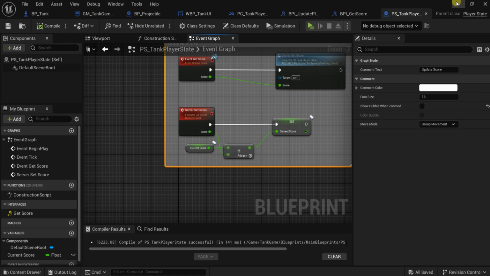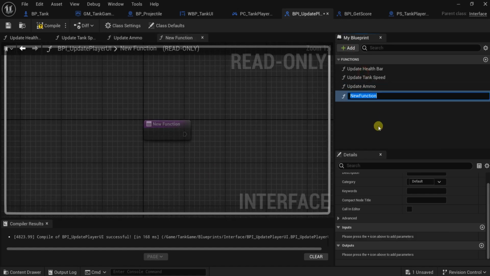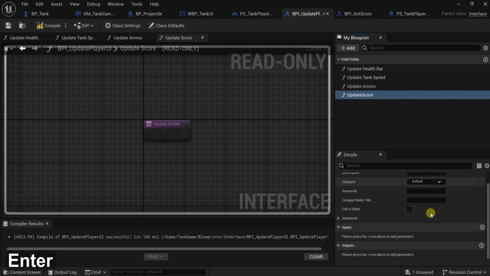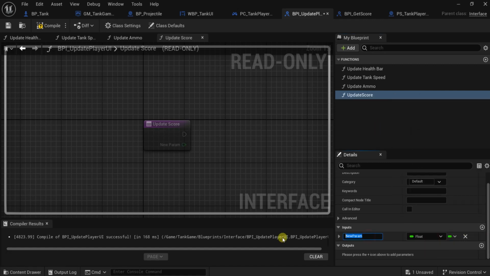So let's go back to the update UI, the update player UI, and add a new function called update score. Update score. So one input, which is a float, call it score.